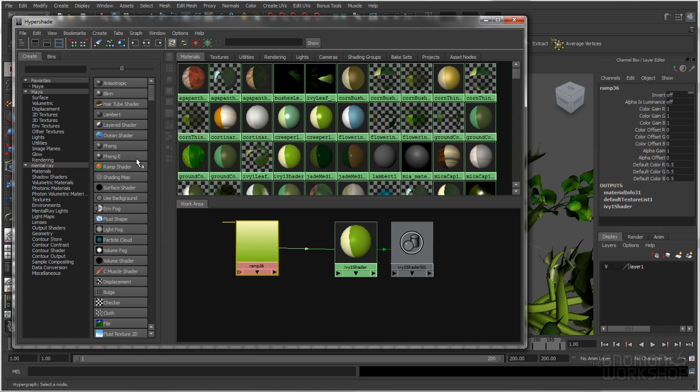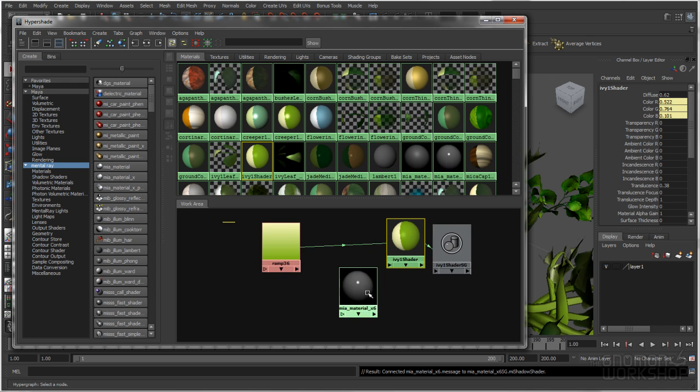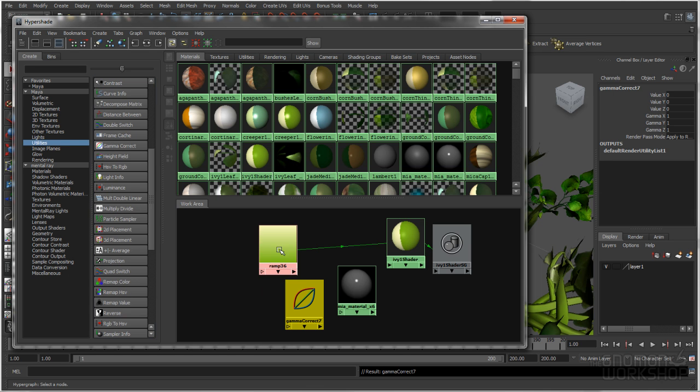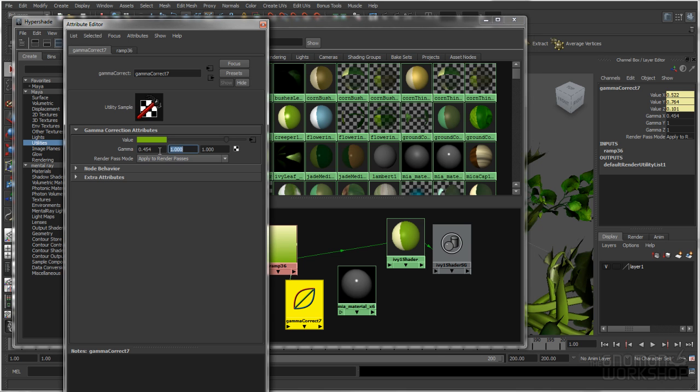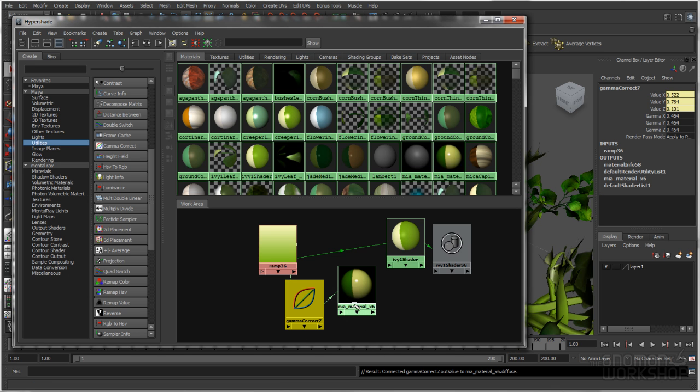I'll use that ramp. I'll go to Mental Ray. I'll create a new MIA Material X, and then I'm going to use that ramp on here. But I know that I need to gamma correct it. So I'm going to go to Utilities, grab a gamma correct node, drag that into the value, put the gamma to 0.454, and plug that into the diffuse. And then this is going to become my ivy stems, or whatever you want to call them. MIA.